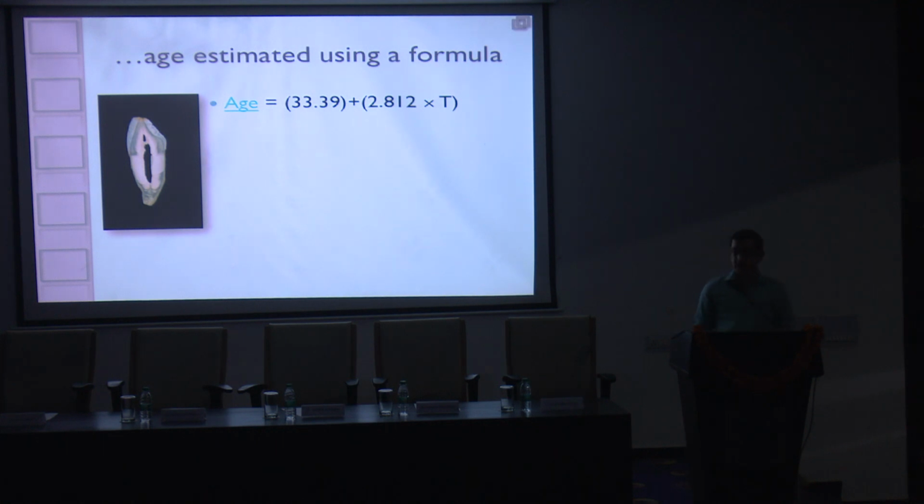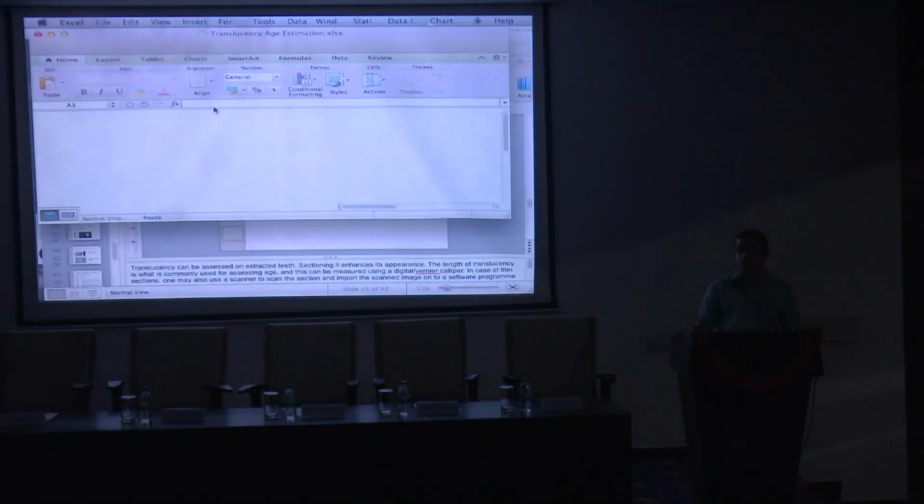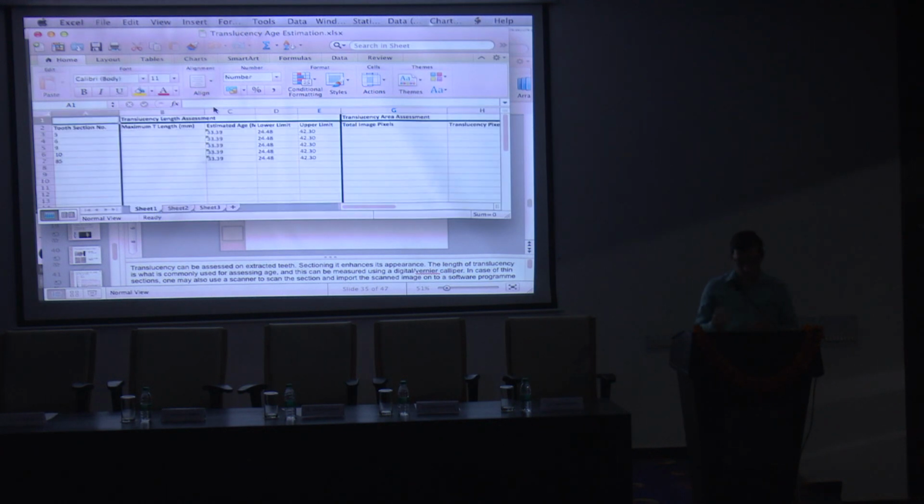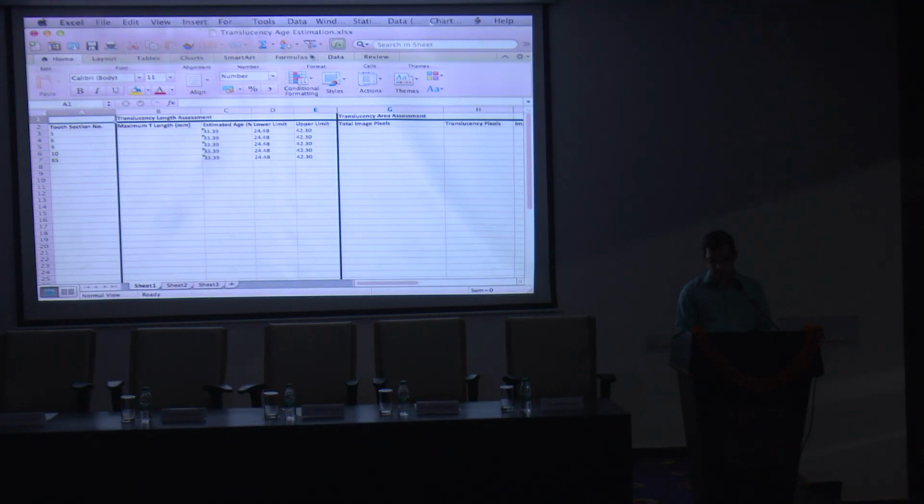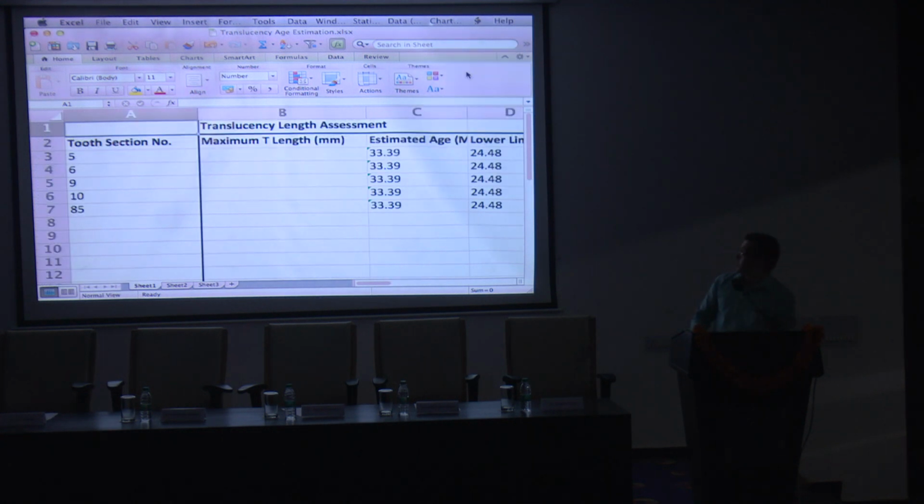So this is the formula that I'll be using to assess the age using translucency. Now remember, the translucent zone was 8.7 millimeters. So the calculation is usually done on an Excel spreadsheet. I don't even use a calculator today. I just do all the calculations on an Excel spreadsheet. So let me just enter that value here. Let me just increase the size of this so that you can see it a little better there.